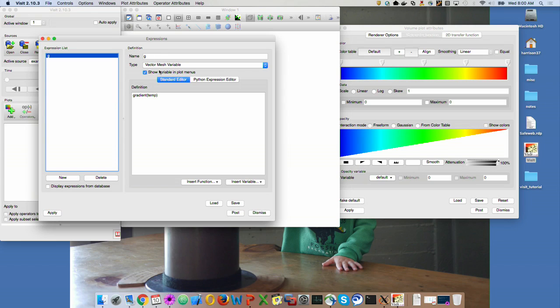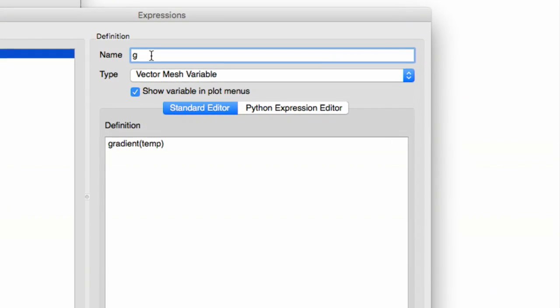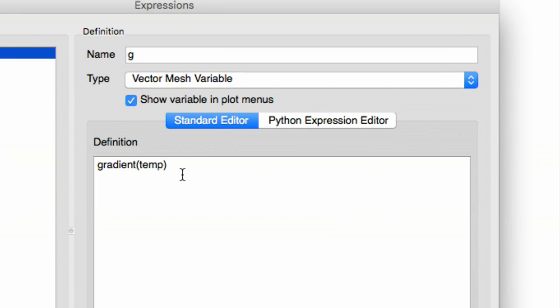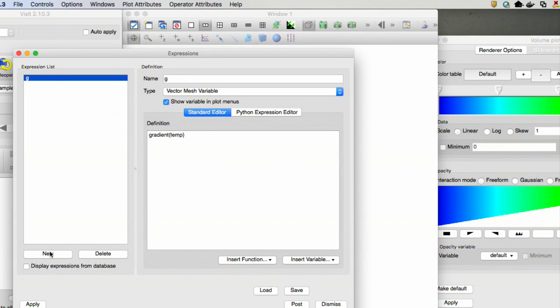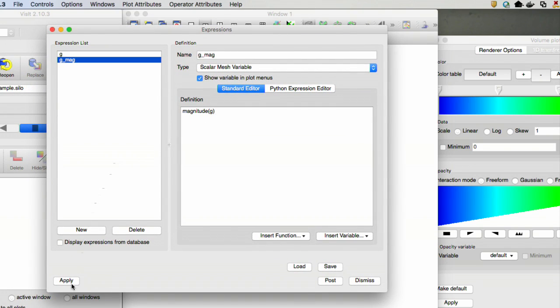The names you put into this will become plottable in the menu. And in this example here, I've defined a new variable called G. Let me zoom in. What I'm doing is taking the gradient of the temperature here. So this defines a new vector variable on my data set that I can plot. And I can also create another variable that gives me the magnitude of my new vector variable, and I can plot that as a scalar value.